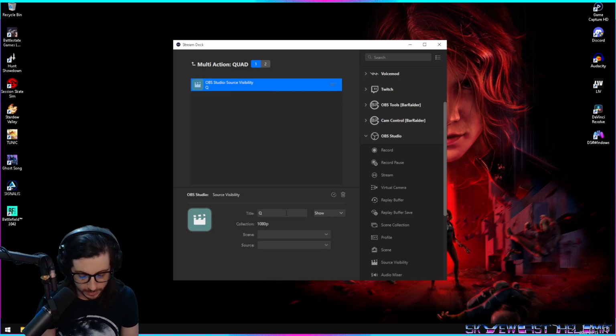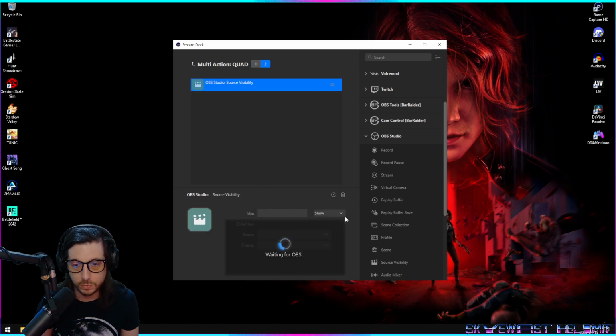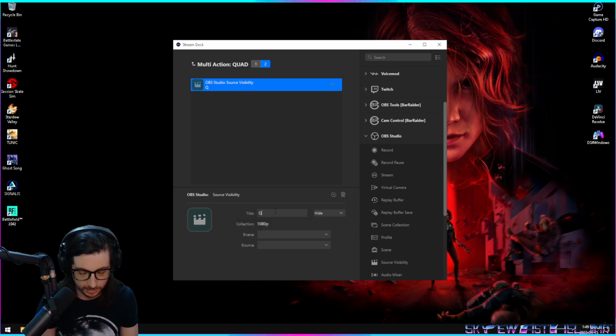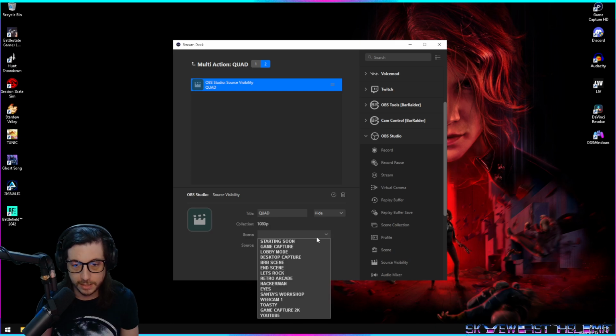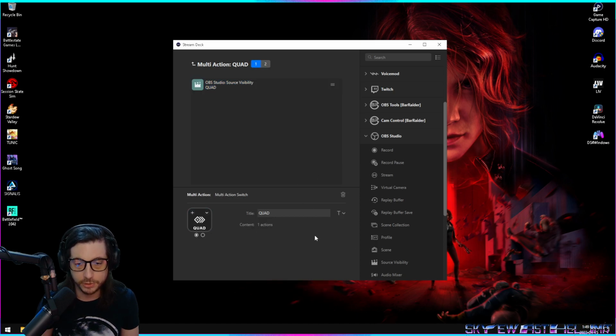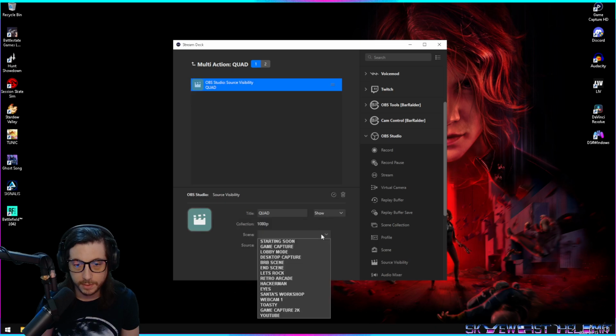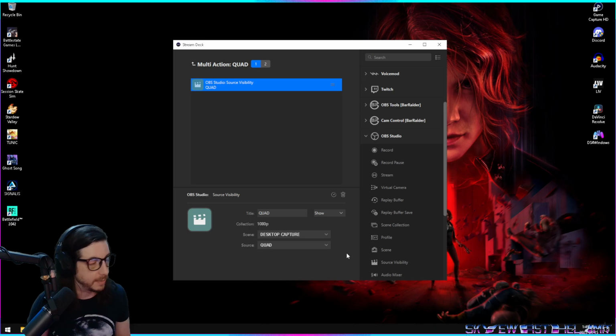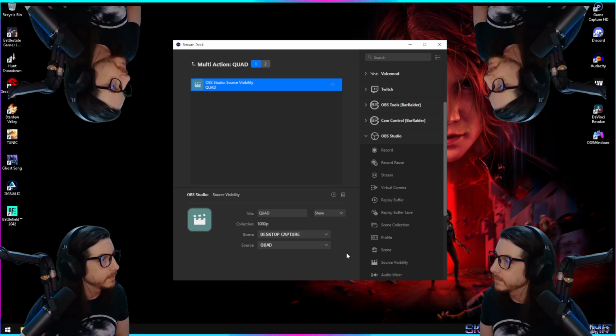In the first one, call it whatever you like. You're going to have it set to show here, and the other one is going to be set to hide. So that way you can turn the source on and off as you like. Make sure you set the right scene for it. Make sure the source is set to whatever you want to turn on and off. And it should work just as it did before this update that messed it up for me.